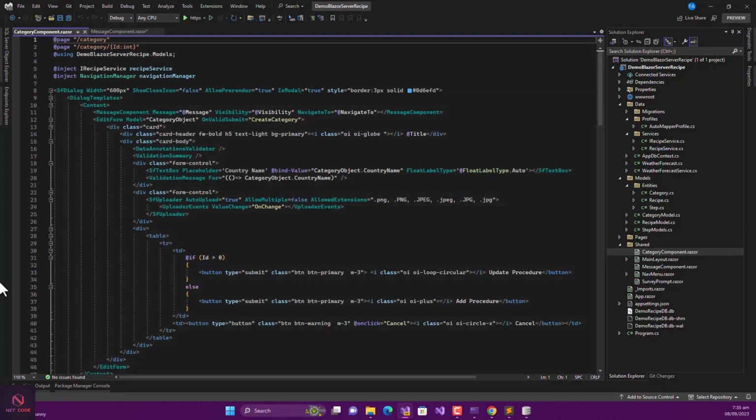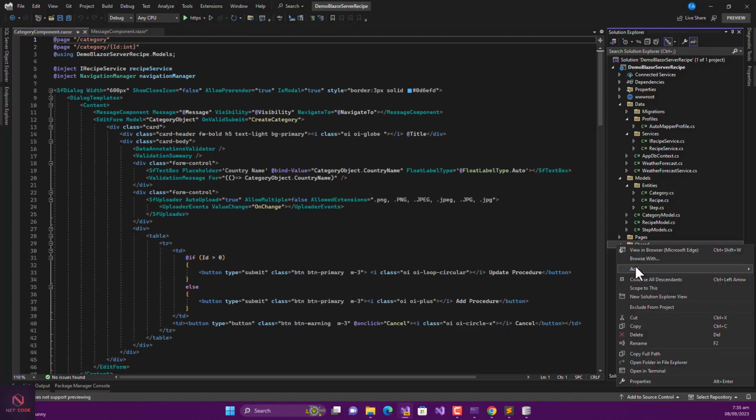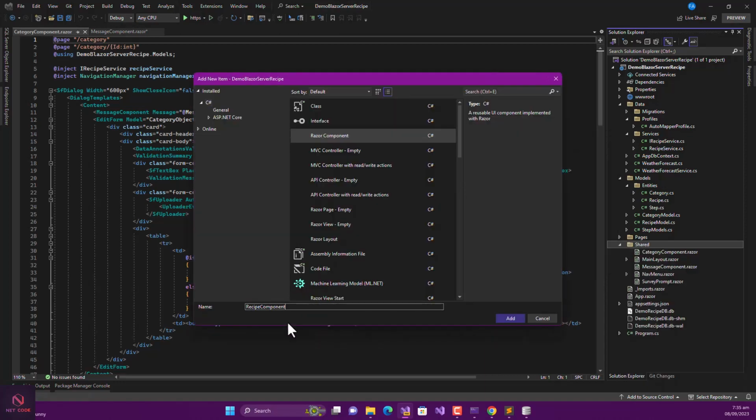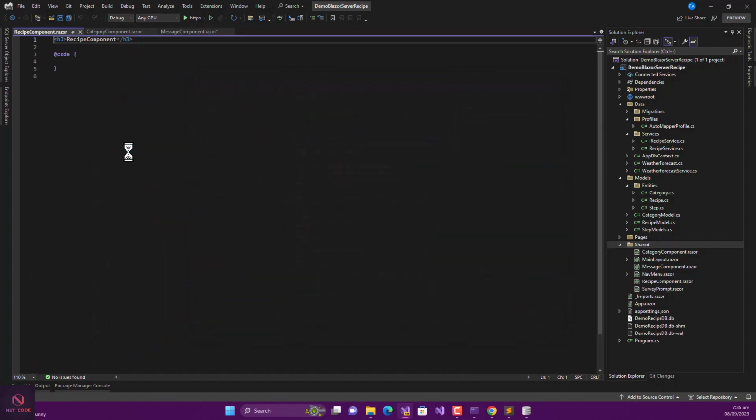Okay, so aside from this, what we have to create also is a procedure. Or not, let's first work on our recipe component first. So with the recipe, let's also do the same thing by adding a new component. And we're going to name this recipe component. So let's clear all this. And now with this recipe component, we also need to specify, it's going to add and also update. So we can specify the route here, add and update.